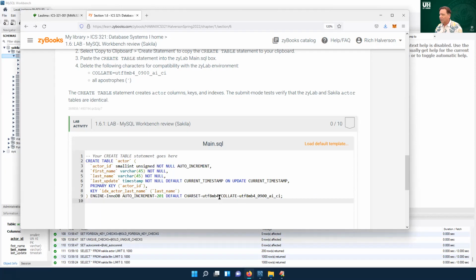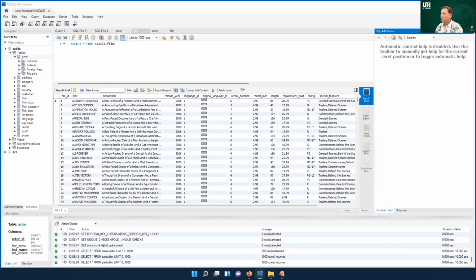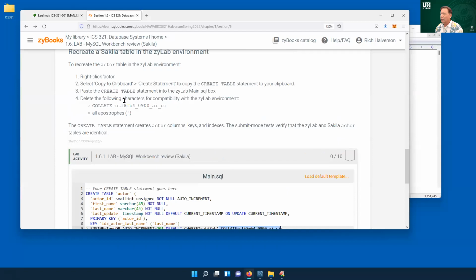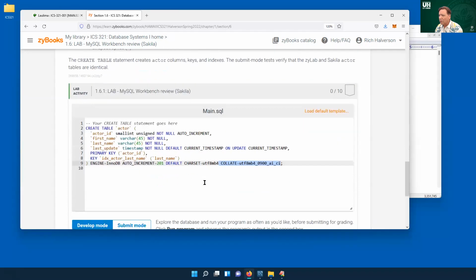And they say that I got to take this out because it'll confuse Zybooks. It says that right here, right? Delete the following characters for compatibility with Zy. So you want to delete that out. All the apostrophes, really? They want you to take out those? It's a pain. All right, well, I'm just gonna do what they say.